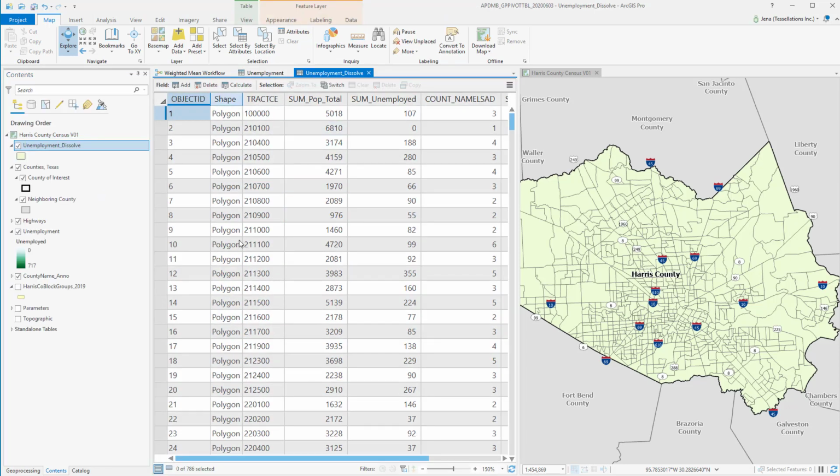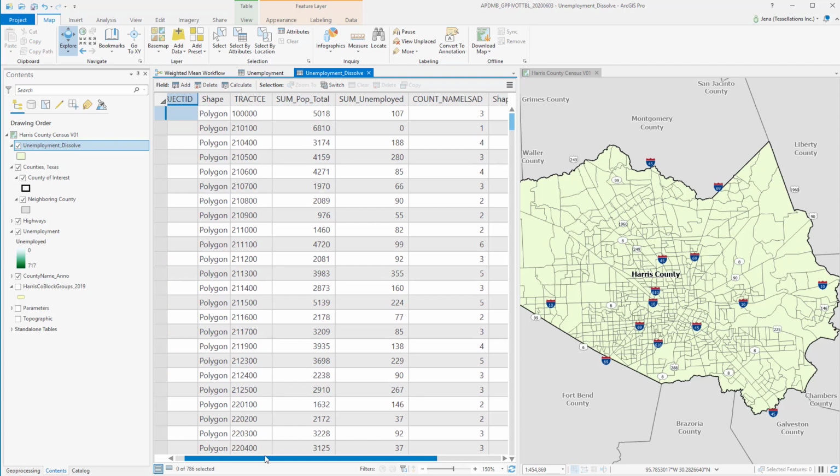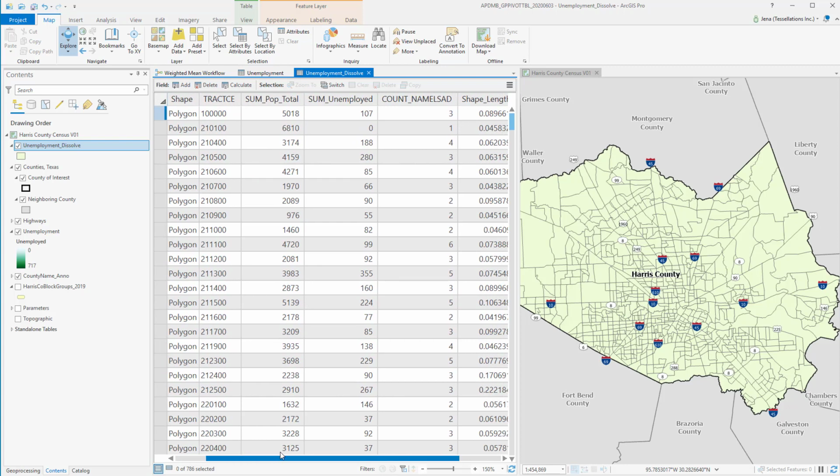Zooming in, you can see that it has been aggregated, or essentially dissolved down to our tract level. In addition, we have our summary population totals, our unemployment totals, and even the count of blocks per tract. This can be very useful, especially if you plan on calculating additional statistics. There is a downside. You are missing a few of the other attributes.